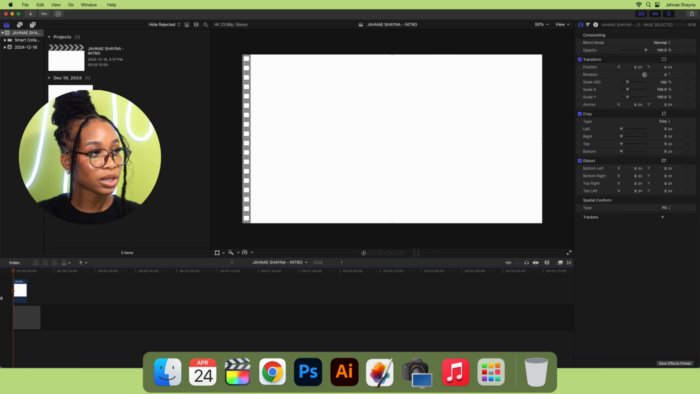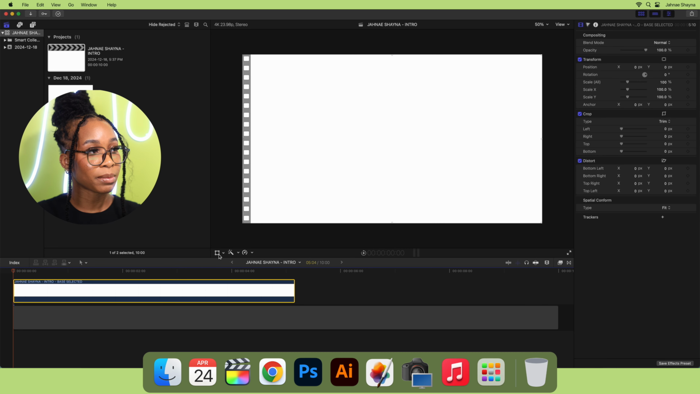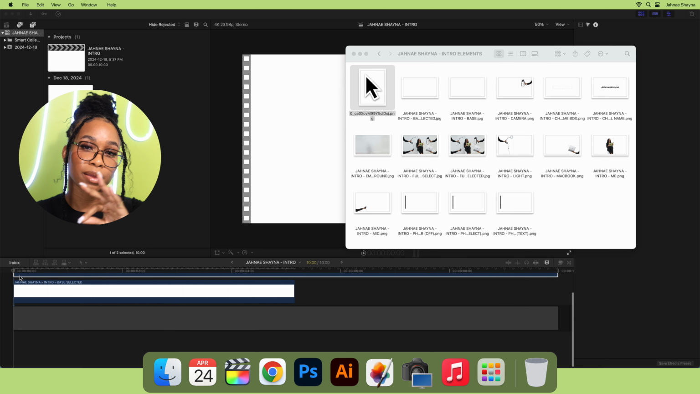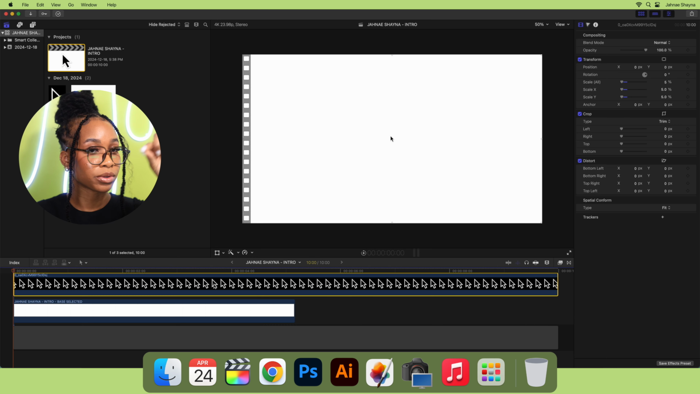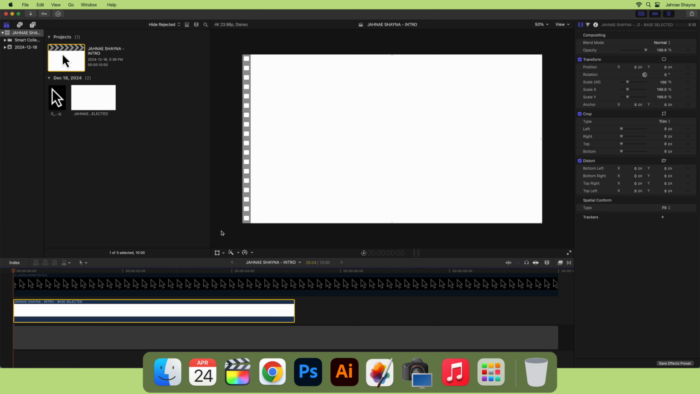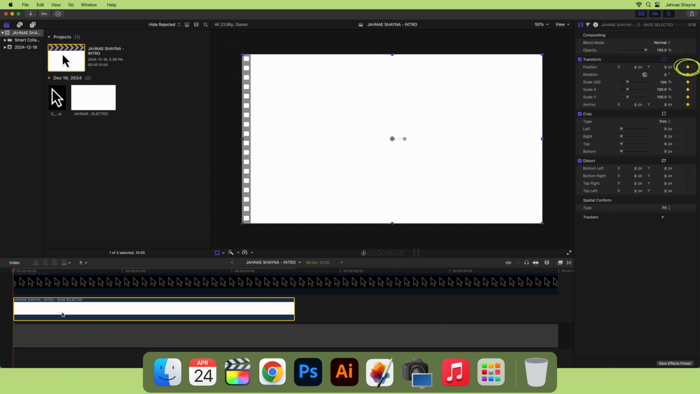So I'm going to use keyframes to basically animate a cursor dragging the background from the bottom right corner to the top left corner. The button to add keyframes can be found right here or in the transformation tab on the right. If you don't know what keyframes are, they're markers that define the beginning and end of an action in an animation, effect, or motion graphic.